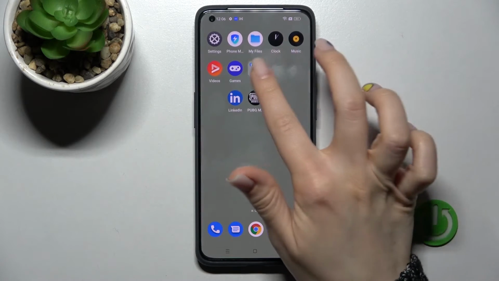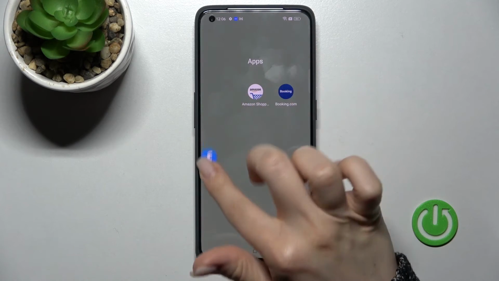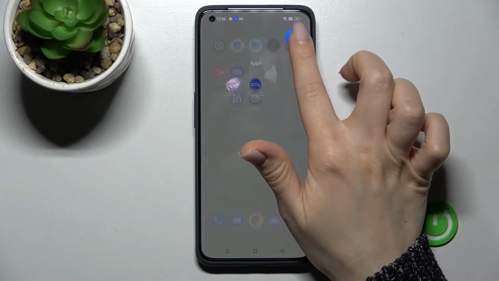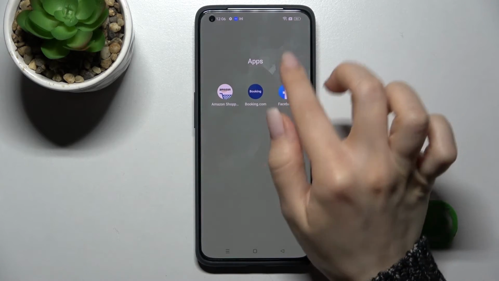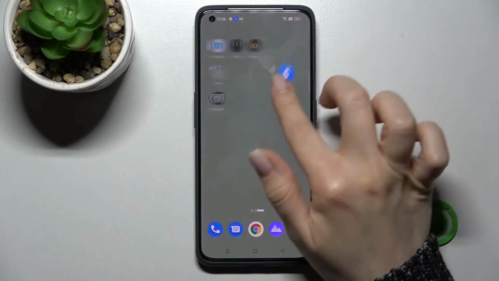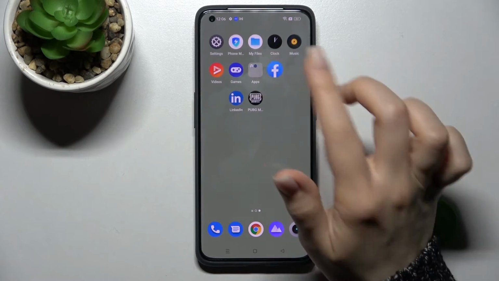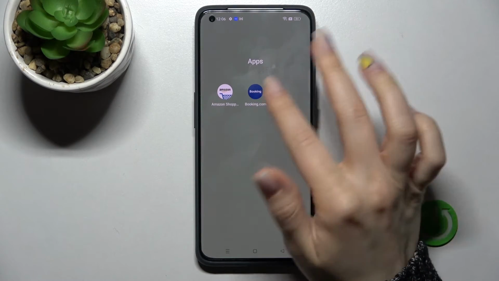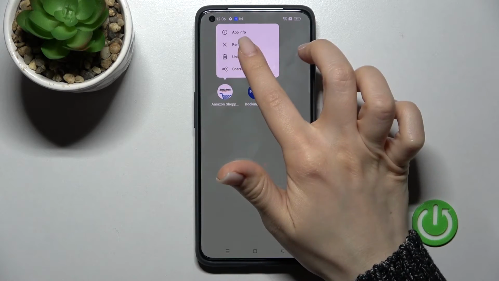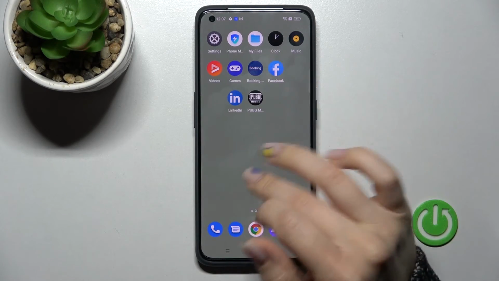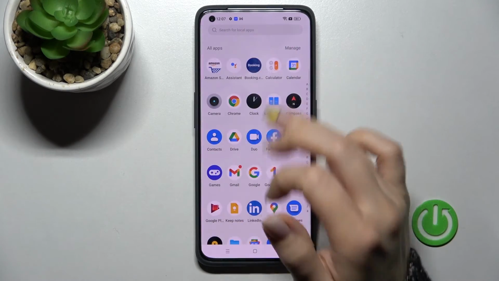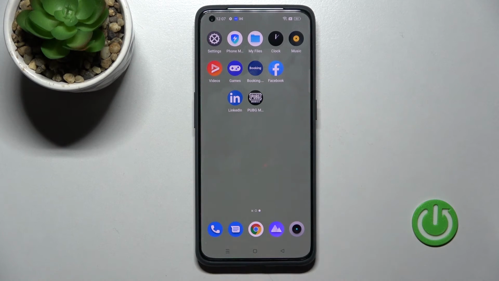And to remove some applications from here, hold for a while and drag it to the home screen if you want to stay with this application on the home screen. But if you want to remove it from the home screen, hold for a while and click here to remove. But don't worry, you will still have this app here in the apps menu, and that's it.